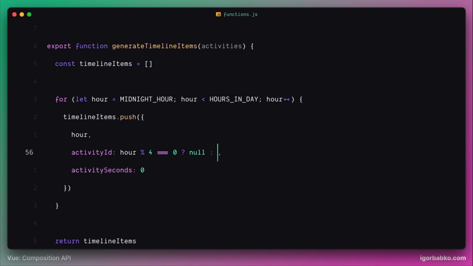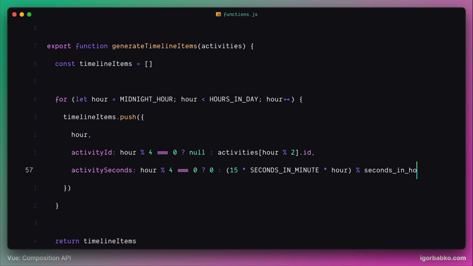Otherwise, we're going to pick a random activity from the activities array. And as an index, let's use the following expression. We'll divide hour by 2 and get the remainder of this division. And then we're going to extract the ID out of the received activity object. And as for the activity seconds value, we're also going to get the remainder of the division of hour by 4, compare this result with 0. If they're equal, we're going to use 0 seconds. Otherwise, we will multiply 15 by the value of the constant SECONDS_IN_MINUTE and multiply by the variable hour. And then we're going to get the remainder of the division of this expression by the SECONDS_IN_HOUR constant.